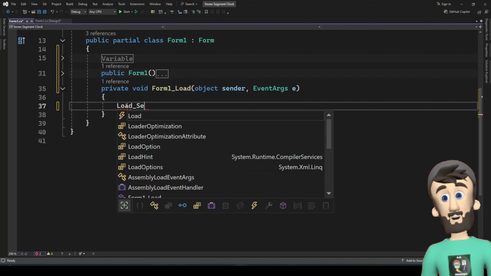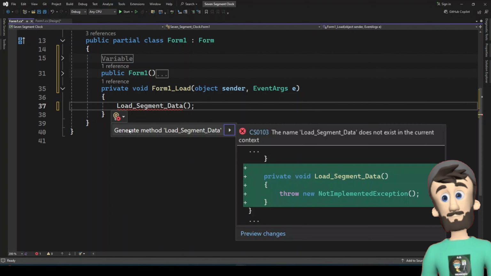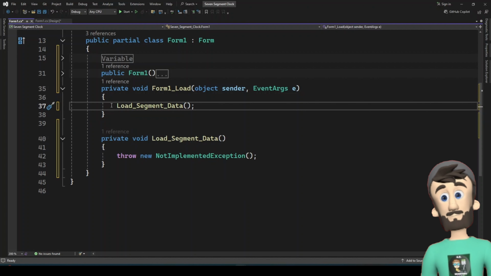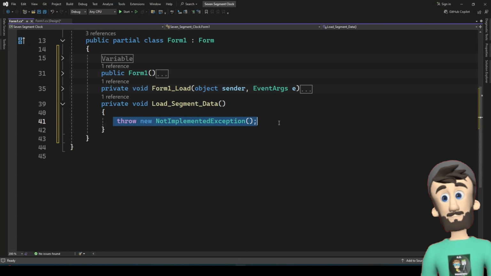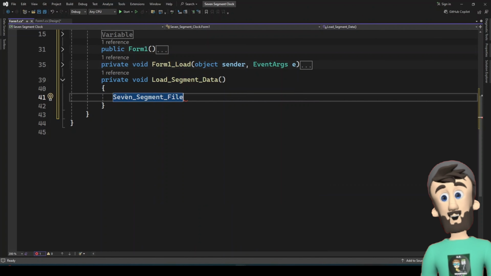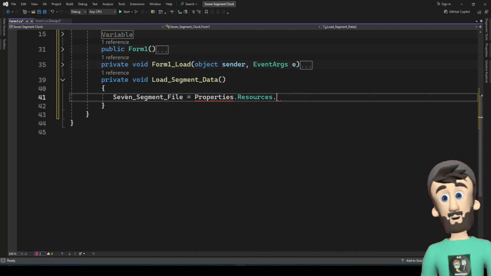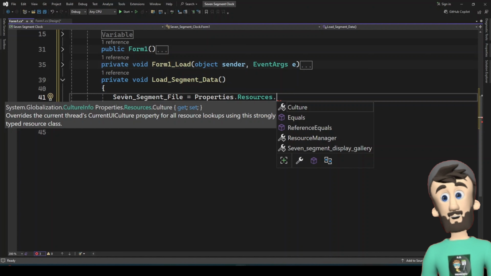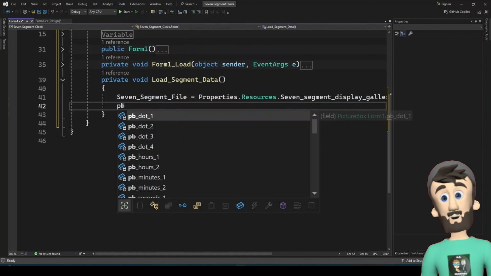In the Form1 load event, which is the event that is loaded when the tool is started, we now create a separate method that we use to load all images and assign them to the particular variables. The main picture is our sprite sheet with all needed data. This we can load from our project resources and assign it to our variable with the name 7-segment file. We can test it directly by assigning it to a picture box on our form.